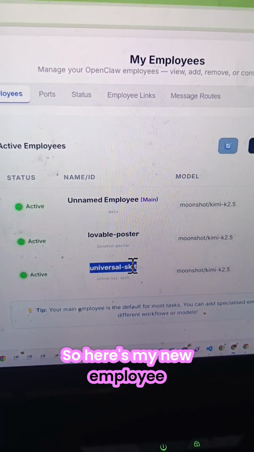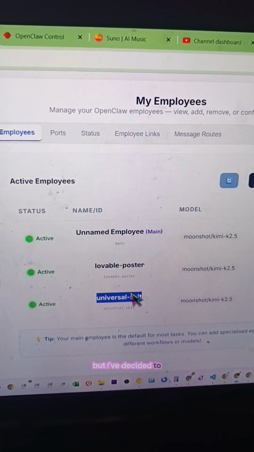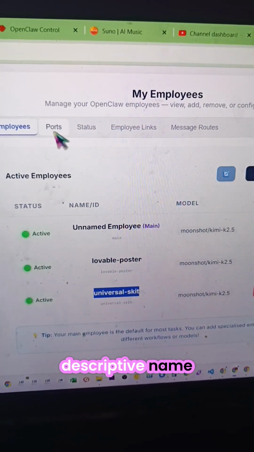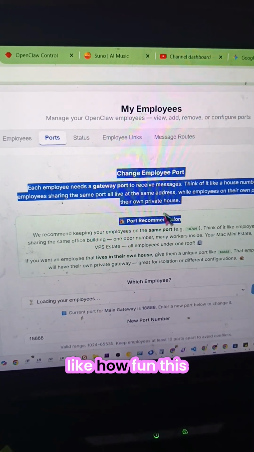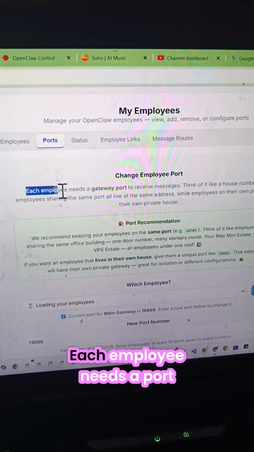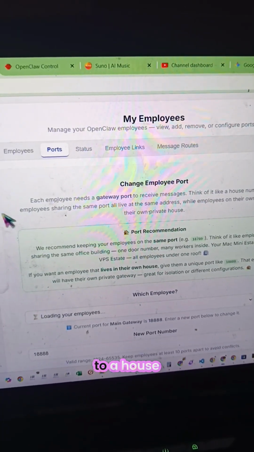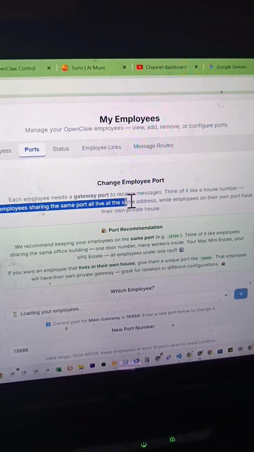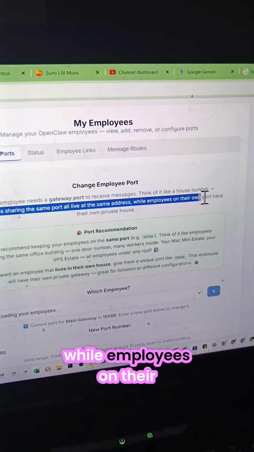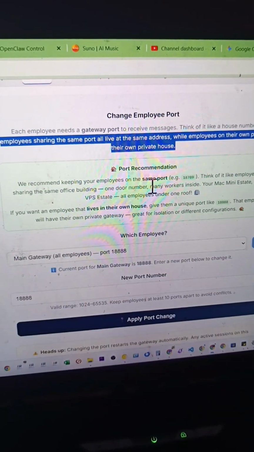So here's my new employee. I could have given him a normal name like Johnny, but I decided to give him a more descriptive name. Now I want to show you different things here, like how fun this could be for you. Each employee needs a port, but you think of it like a house number, like a door number to a house. Employees sharing the same door, same port, live at the same address, while employees on their own port have their own private house.